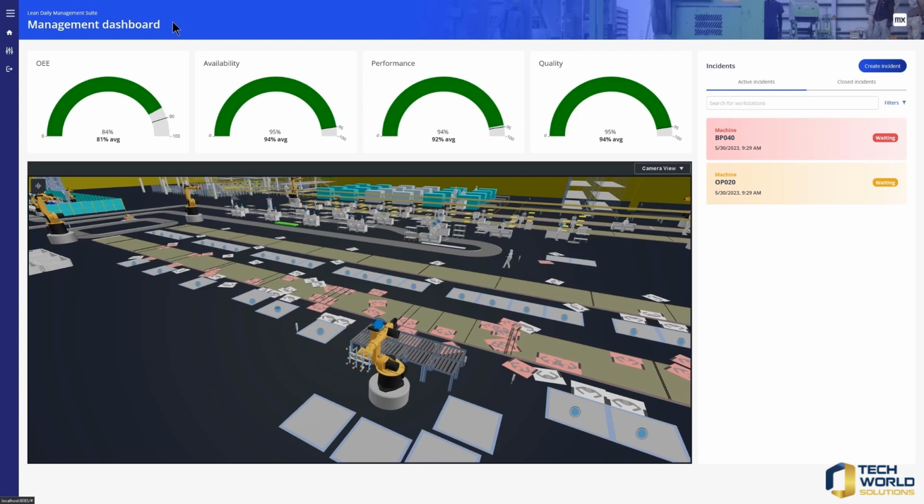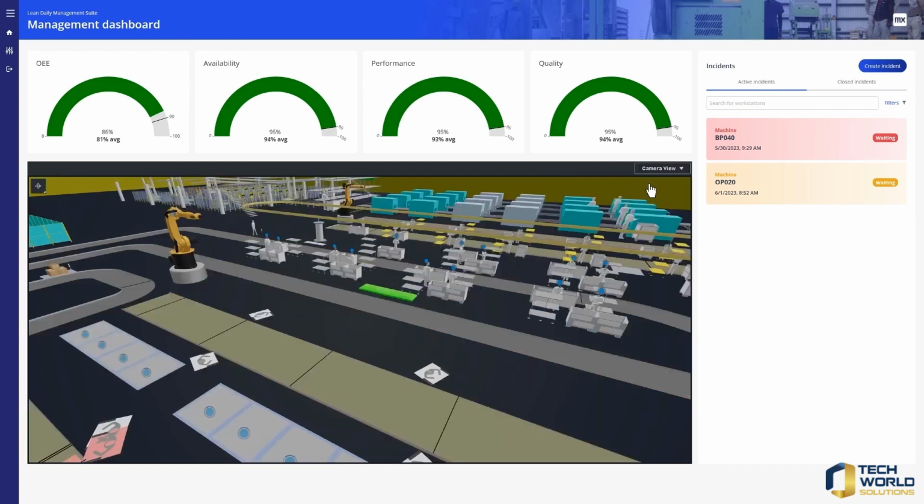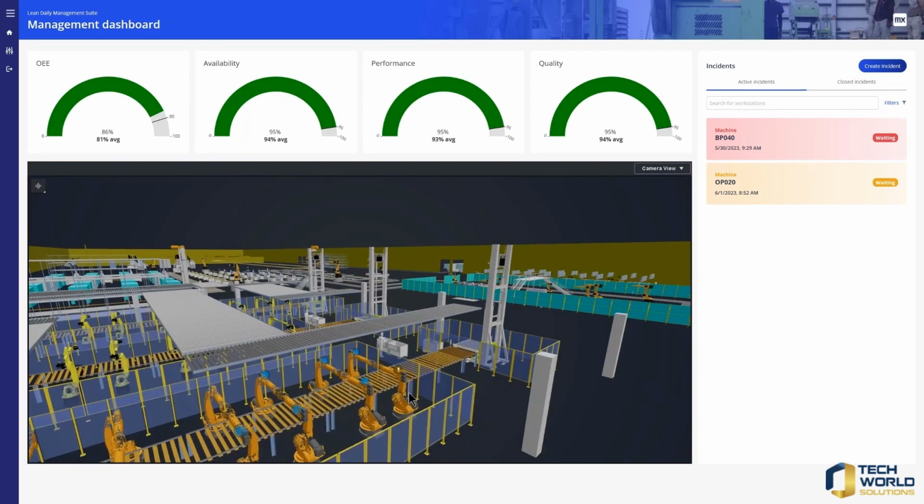Let's see how we can make a change to Lean Daily Management Suite using Mendix Studio Pro. Let's log into the application and open the workstation details of OP020. This is a robot arm workstation. Some of our workstations, including this one, have video feeds available in KVS we would like to be able to view in the Machine tab of the workstation in Lean Daily Management.